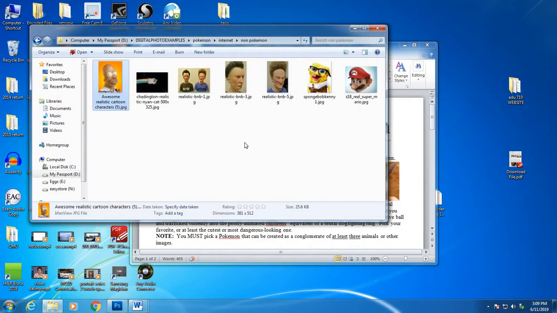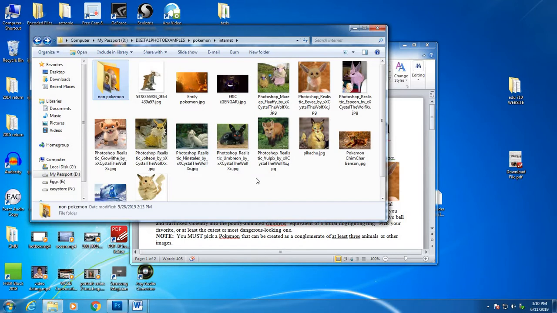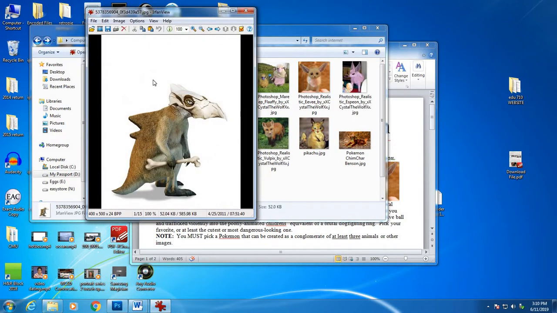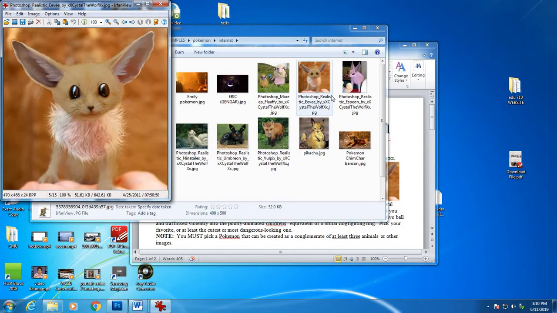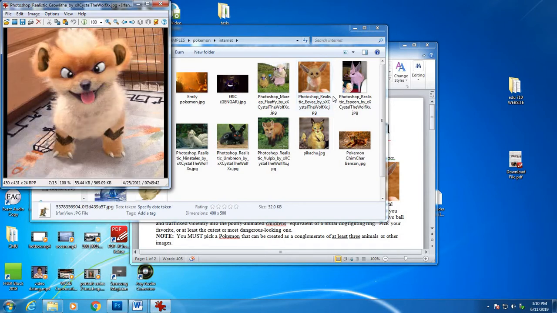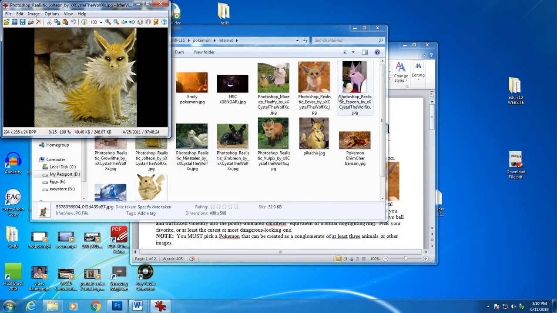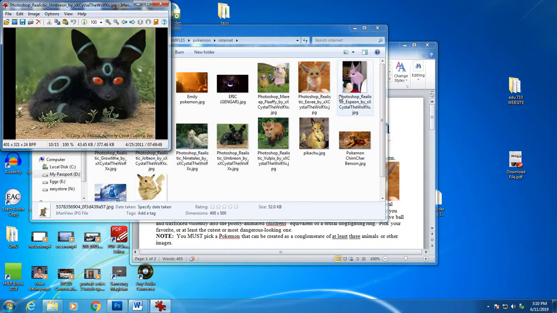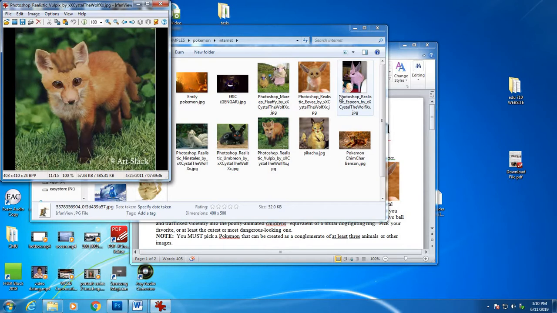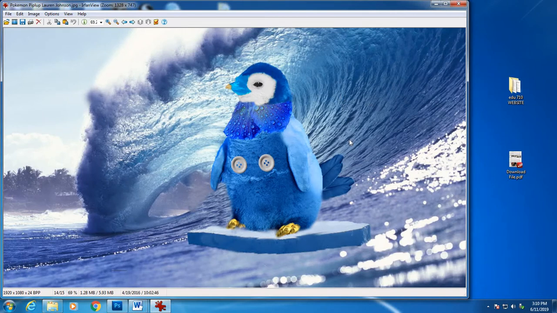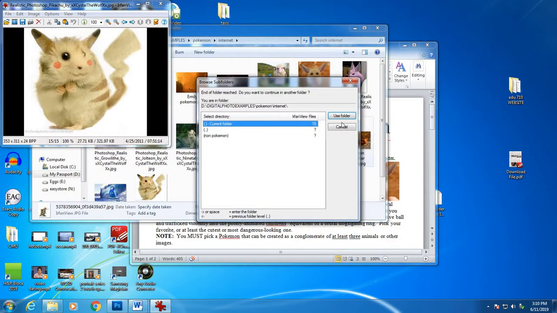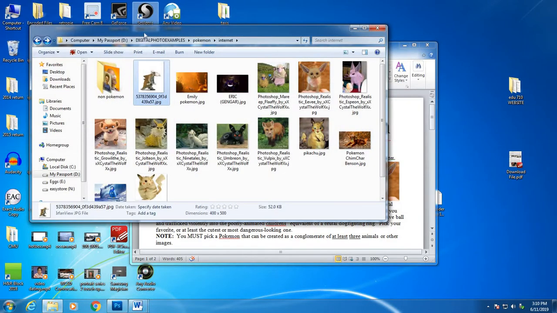So in other words, you are going to reconstruct a Pokemon, and I'll blow through some examples here. You're going to reconstruct a Pokemon that you pick that can be constructed from at least 3 different assets, often an animal and then parts of 2 other animals, and then there usually will be some other tool manipulation that you have to go through too.